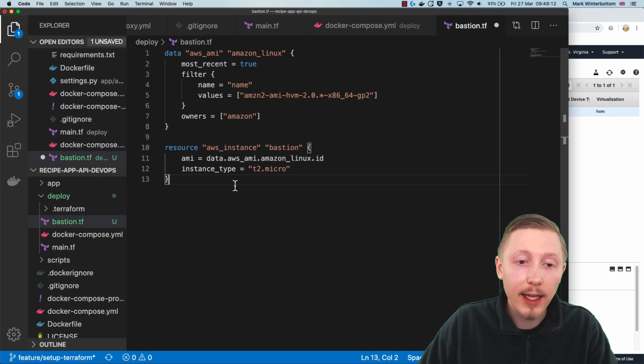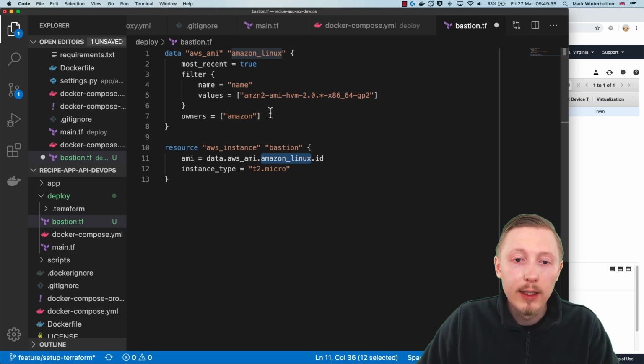Now, the syntax that is used inside Terraform, it goes like this. So you have data, that matches to the data here, and then you have aws_ami, which matches to the type of the data, and then amazon_linux. So this is the name that we gave it. So this, we could call it whatever we wanted. This needs to be exact, otherwise it's not going to work. And then you have the attribute that you're going to retrieve.